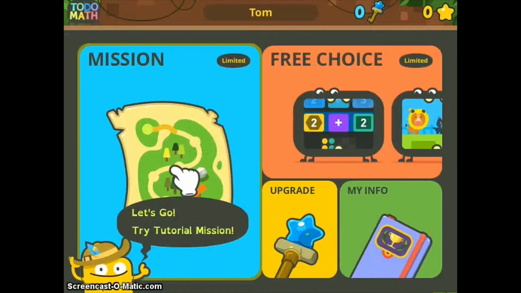The main two ones that you're really focusing on are the missions, which are a combined set of skills, and then free choice, which we'll look over in a minute, but free choice is any of the different skills that are available in ToDo Math.